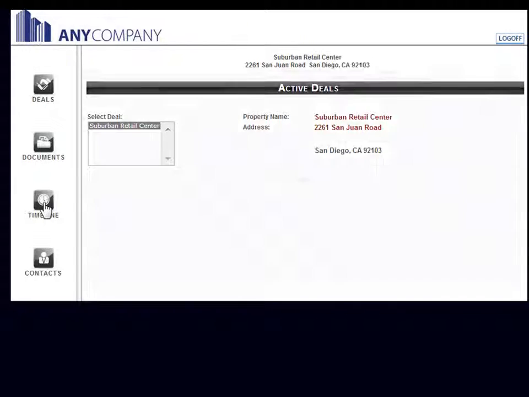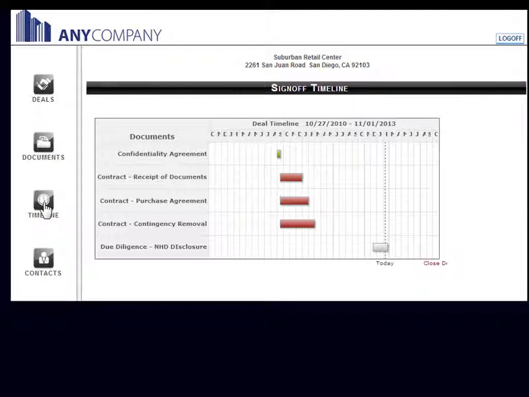The participant timeline looks as such, very similar to the admin timeline. It will show any document that they have signed off on as green, any document that they have not signed off on as red, and any document that is not yet past its sign-off date as gray.